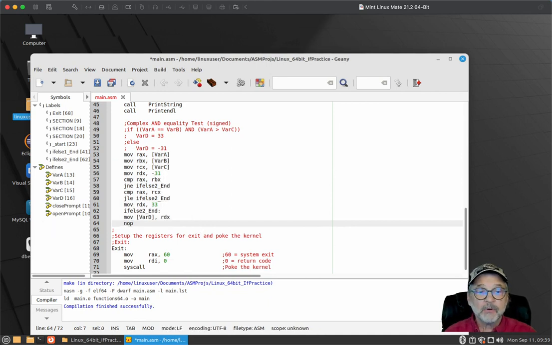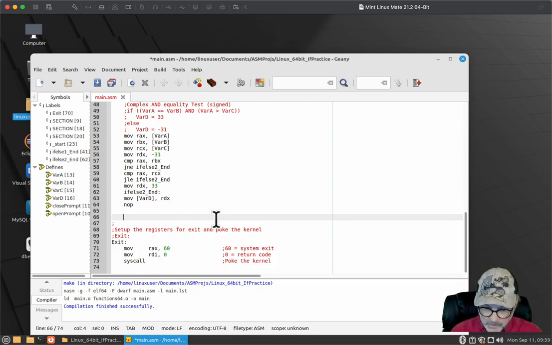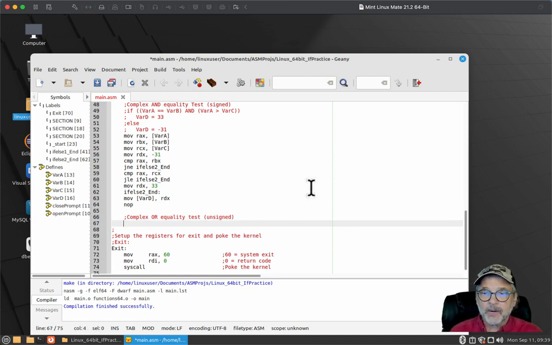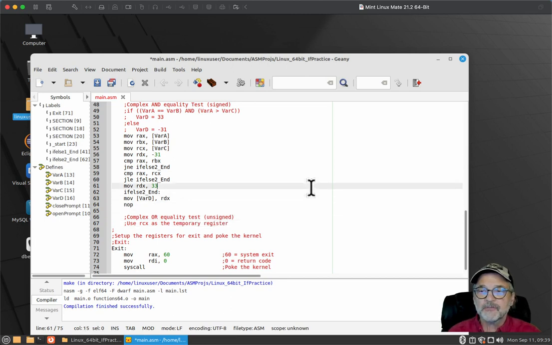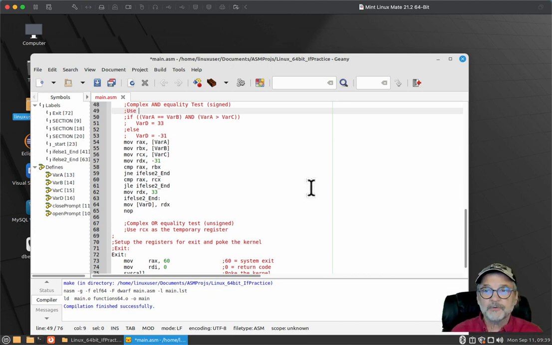All right, so now let's try an OR. So that's an AND. Let's go ahead and try an OR. I'm going to call this one complex OR equality test. And let's do this one unsigned. We need some practice doing things unsigned. And what I'm going to do is use RCX as the temporary register. And you probably should have in your comments here, we're going to use RDX as our temporary register.